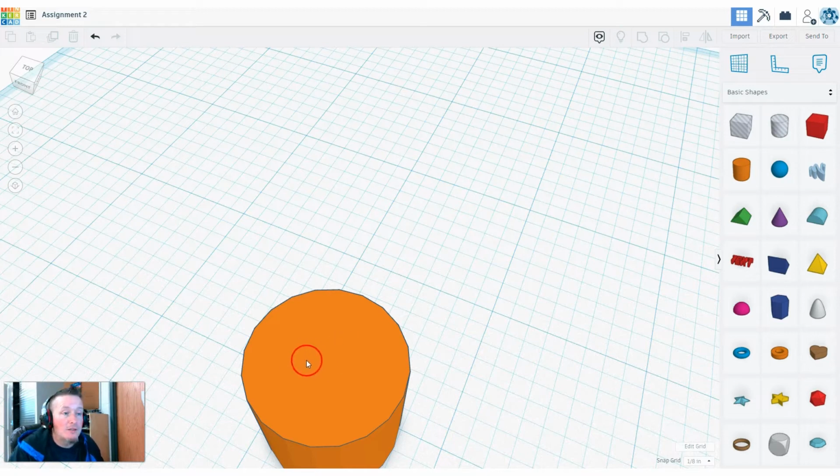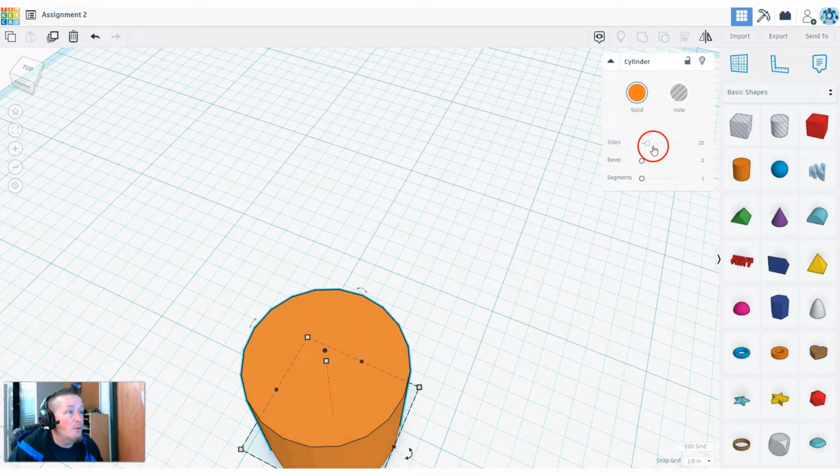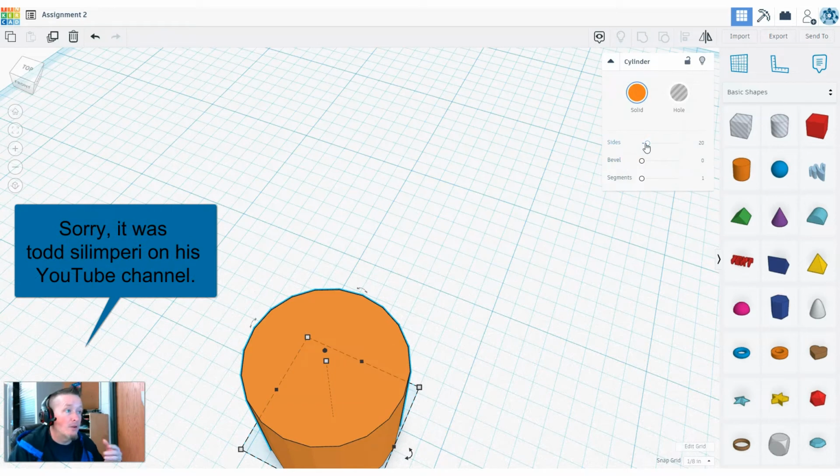So if you click on the cylinder, and then you come over here, look what it says. It says 20 sides. So what I want to get you in the habit of doing is creating a more perfect circle. So I appreciate, oh, I closed this video already. I'll try to find it so I can give him credit where I learned it. But I appreciate, his name was Mark, I believe, on YouTube.